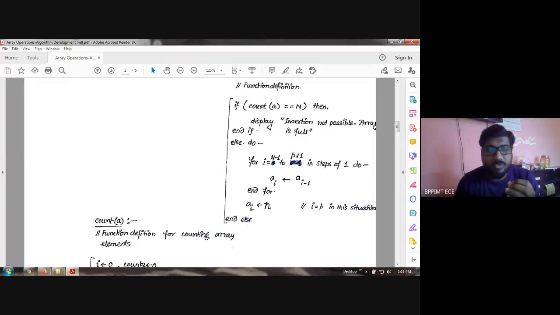So in this case, we are always decrementing the value of I by 1 in every iteration. That's why it is mentioned in steps of 1. It may be required that I is decremented in steps of 2, and then you have to write I in steps of 2 accordingly. So for I equal to n-1 to p plus 1 in steps of 1, do this: A[I] equal to A[I-1]. That is written in this way.